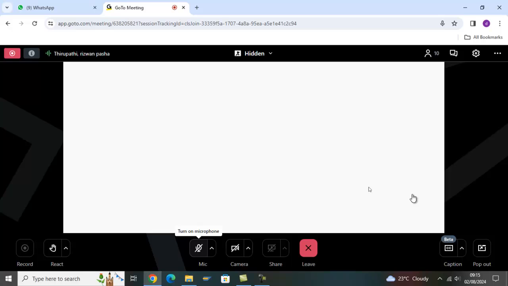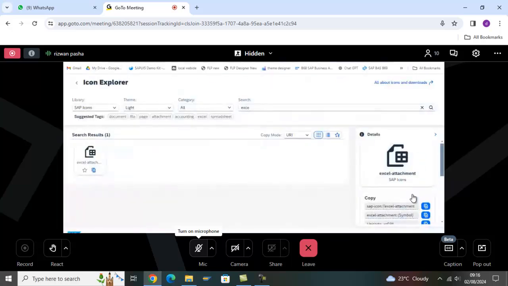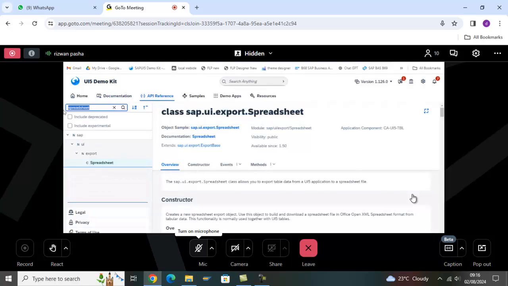Can we use the same code for CSV format also? CSV format, if you want to download in CSV format. So CSV format, we actually had that, but it got deprecated. Now people are working only with Excel. The CSV is something that got deprecated. Okay, if you want, I will show you. Here, let me go.